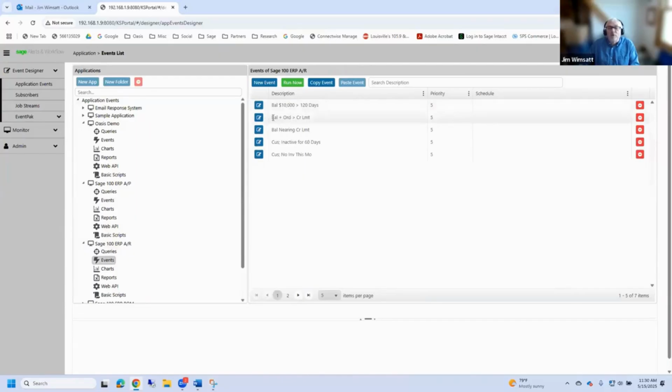balances plus orders. So I may have a balance, but I have orders over the credit limit. You don't want to put them on credit hold because they haven't exceeded their balance, but it's a warning to let you know that they're heading that way, and then you need to communicate with the customer.